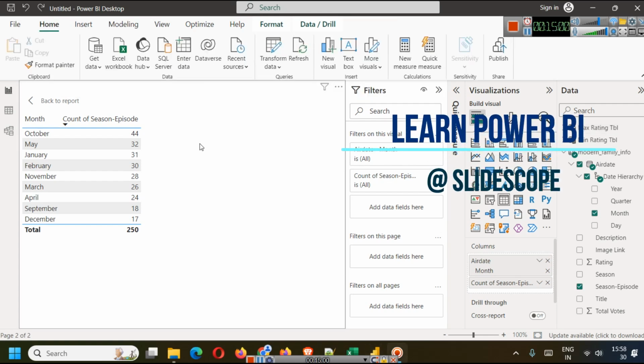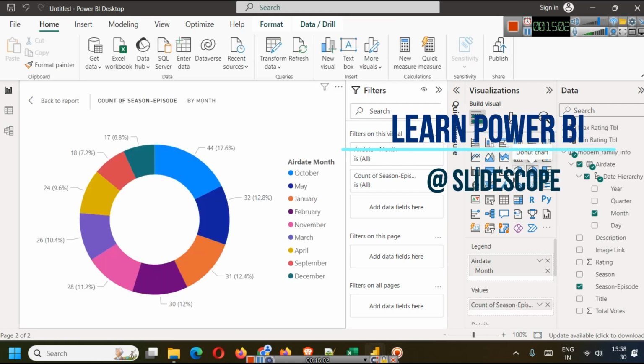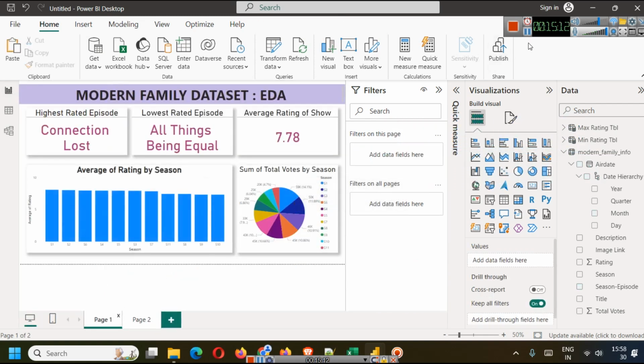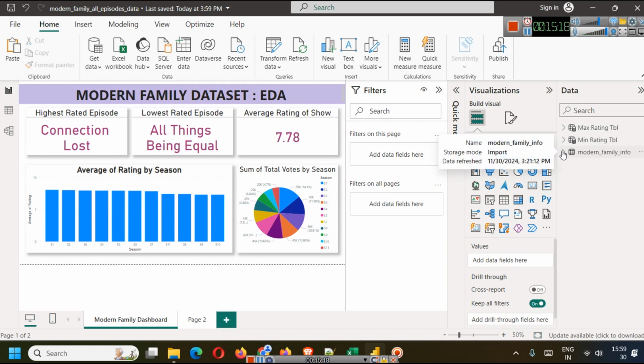And to represent it in a better way, you can use something like a donut chart, so that you can get the answer easily. So this was just a simple explanation of what we can do, and based on this you can explore this data further and see for yourself.